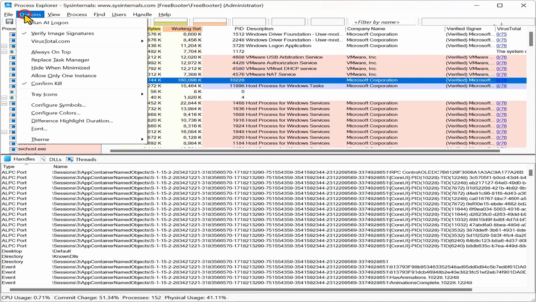From the Options menu, you can select Always on Top. Also, Replace Task Manager with Process Explorer. So the next time you launch Task Manager, you see Process Explorer instead of Task Manager.